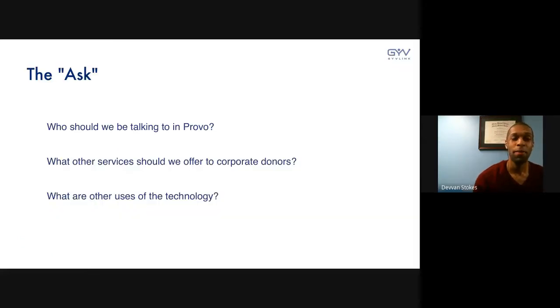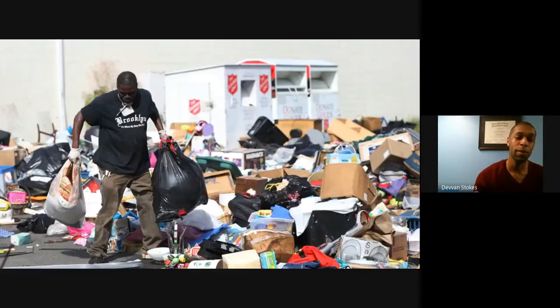So the ask up front is, who should we talk to in Provo who understands community giving, the social impact space, and what other services should we offer to corporate donors? I'll describe what we're doing right now, and then what are some other uses of our technology, and I'll go into the matching technology that we have briefly.